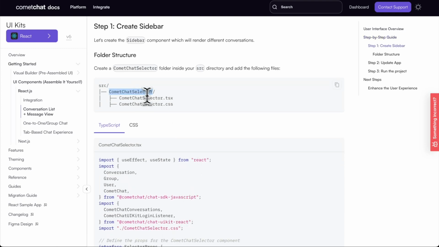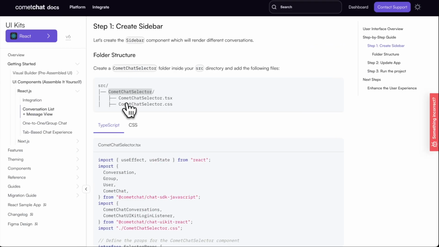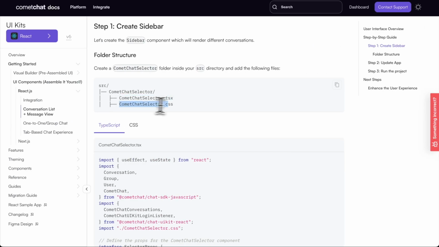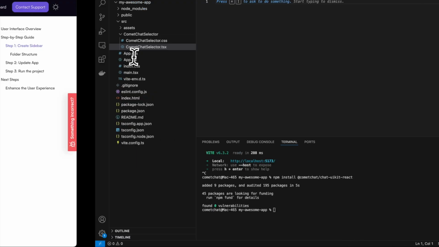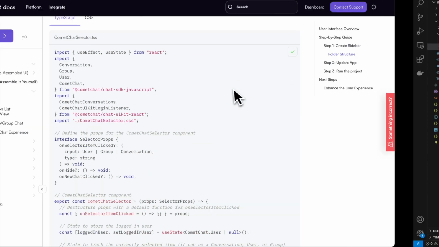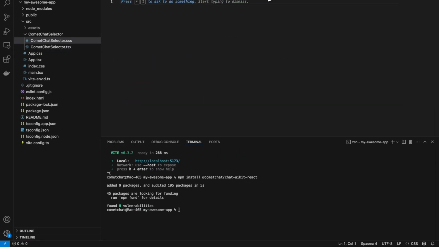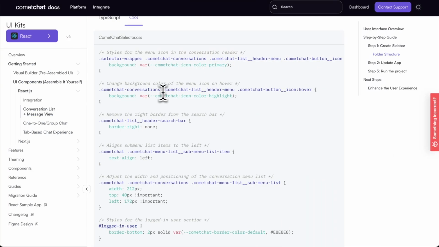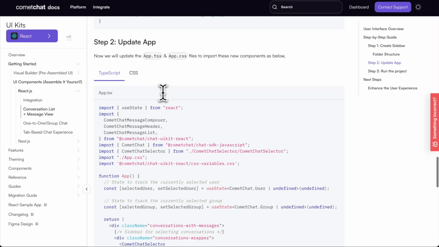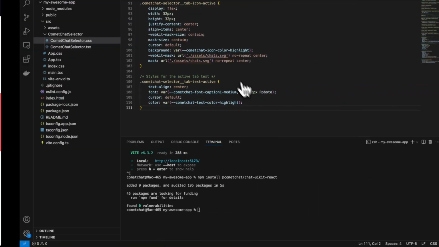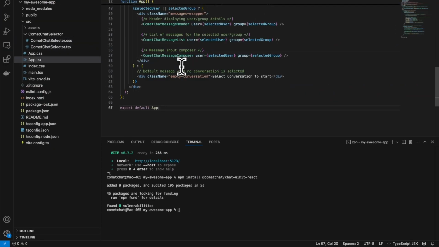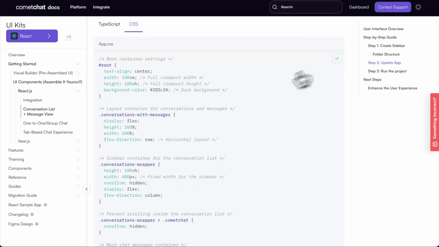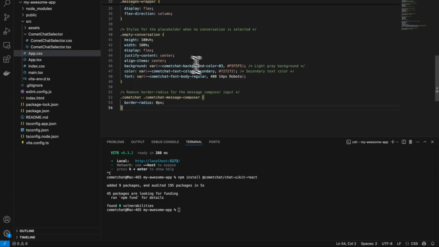Follow the structure recommended in CometChat's documentation and copy the code as instructed. Make sure to apply the appropriate code from app.tsx and styles from app.css. Once set up, run the app.